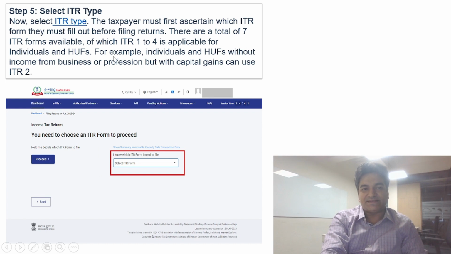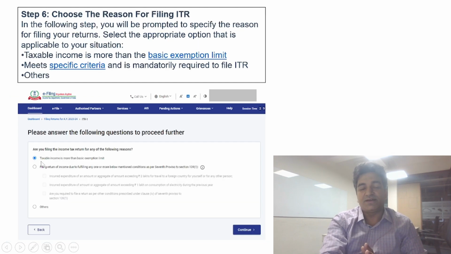So guys, in this step, you will be asked to choose an ITR form to proceed. Select the appropriate ITR form. There are a total of 7 ITR forms which are available, out of which 1 to 4 is applicable to individuals and HUFs. Select the appropriate ITR form and then click proceed.